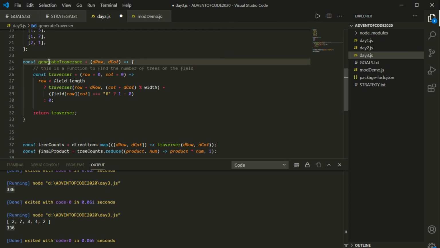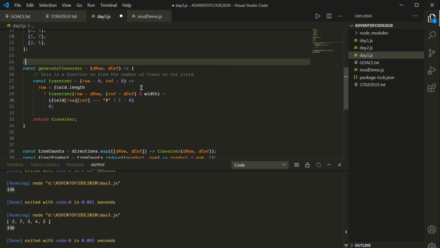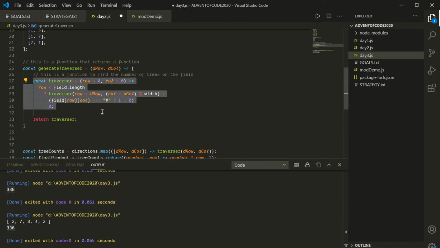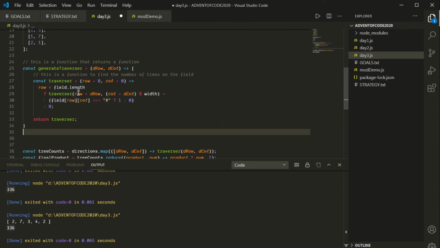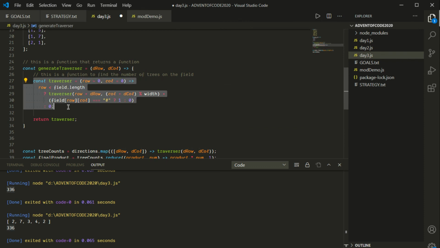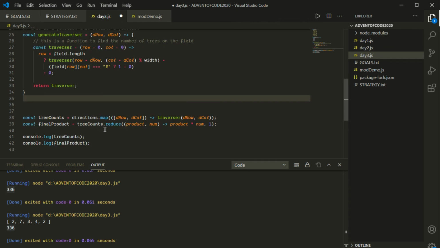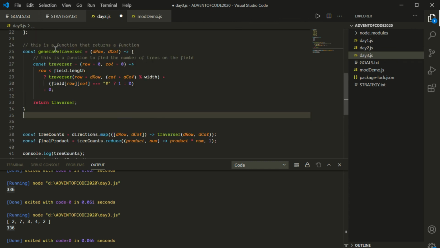Anyway, the point is we've got this thing generateTraverser now. So this is a function. Actually, let's make a comment about that. So this is a function that returns a function. So it's a higher order function. Traverser is the function that it returns, and notice drow and dcall are not being sent to traverser. They're only being sent to generateTraverser. So basically now each one of these directions is going to have its own bespoke function.